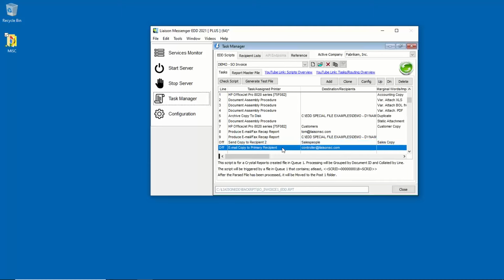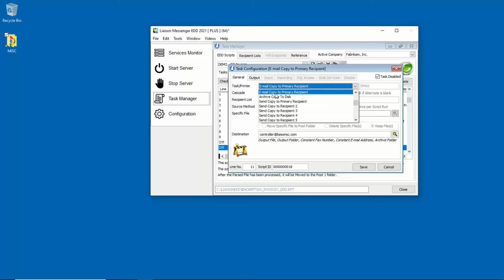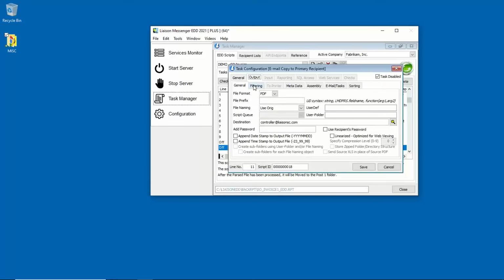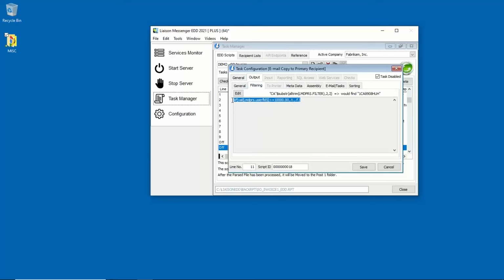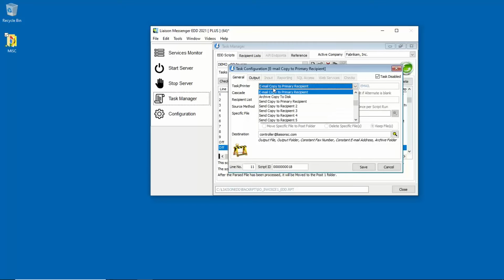My last example is a filtered line, line number 11. So let's open that up. The task for line number 11 is simply to email to this constant email address for the controller, but only trigger line number 11 based on this filtered criteria. The way this has been set up is if the total amount of the invoice is greater than or equal to $10,000, that's the only time the controller will get a copy emailed. Now the task was simply to email here, okay?